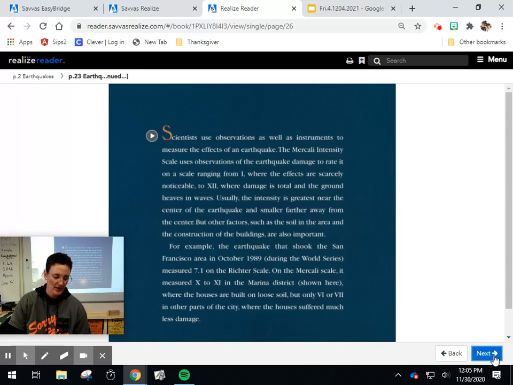Usually the intensity is greatest near the center of the earthquake and smaller farther away from the center. But other factors, such as the soil in the area and the construction of buildings, are also important. For example, the earthquake that shook the San Francisco area in October 1989 during the World Series measured a 7.1 on the Richter scale. On the Mercalli scale, it measured a 10 to an 11 in the Marina district, shown here, where the houses are built on loose soil, but only a 6 or a 7 in other parts of the city, where the houses suffered much less damage.